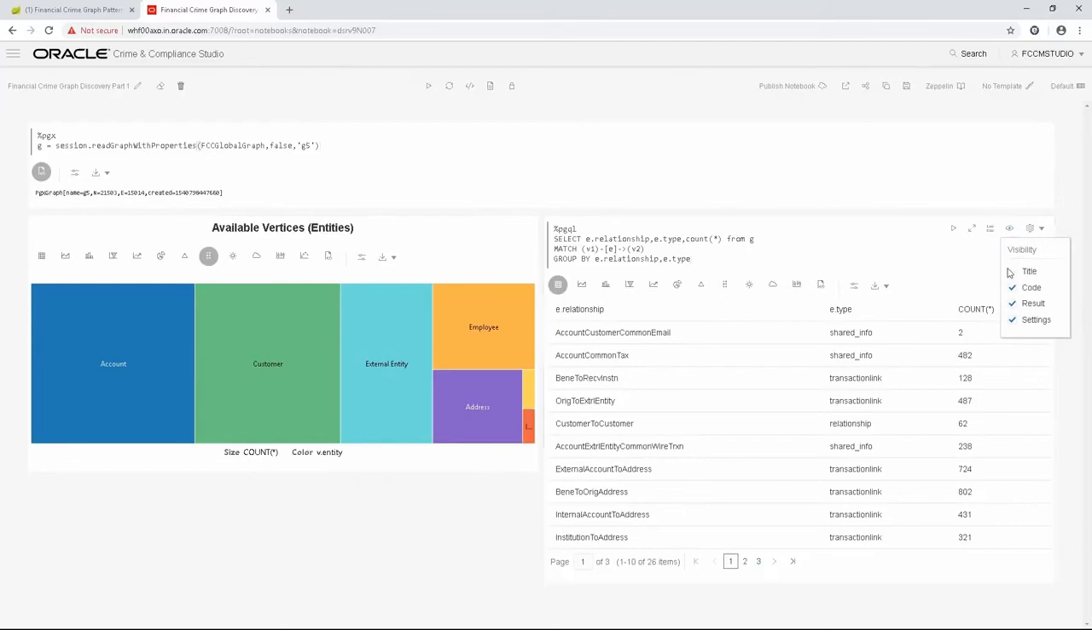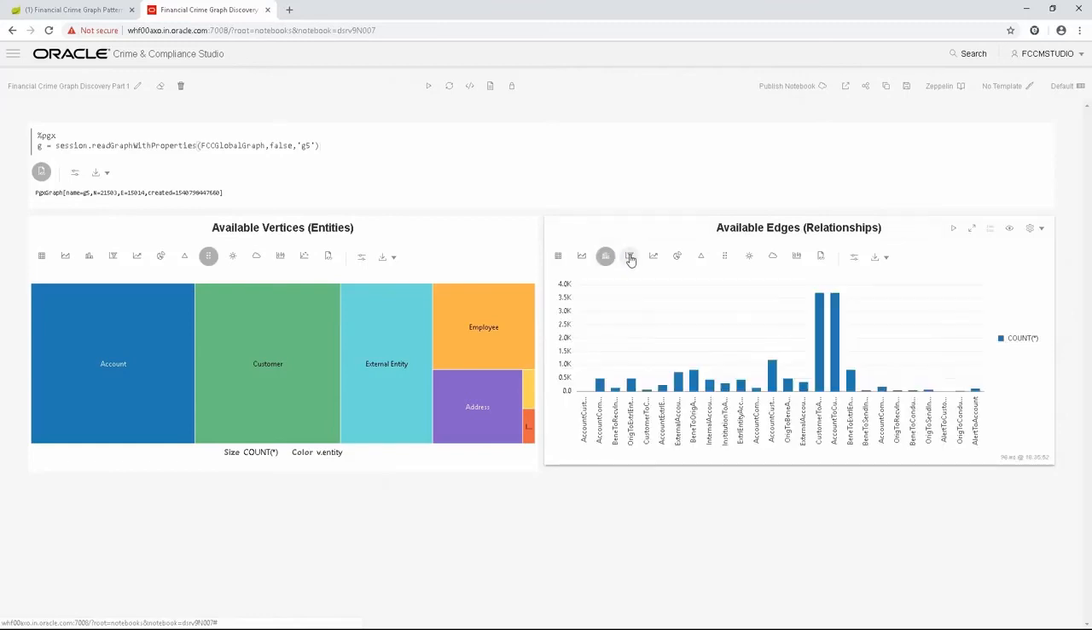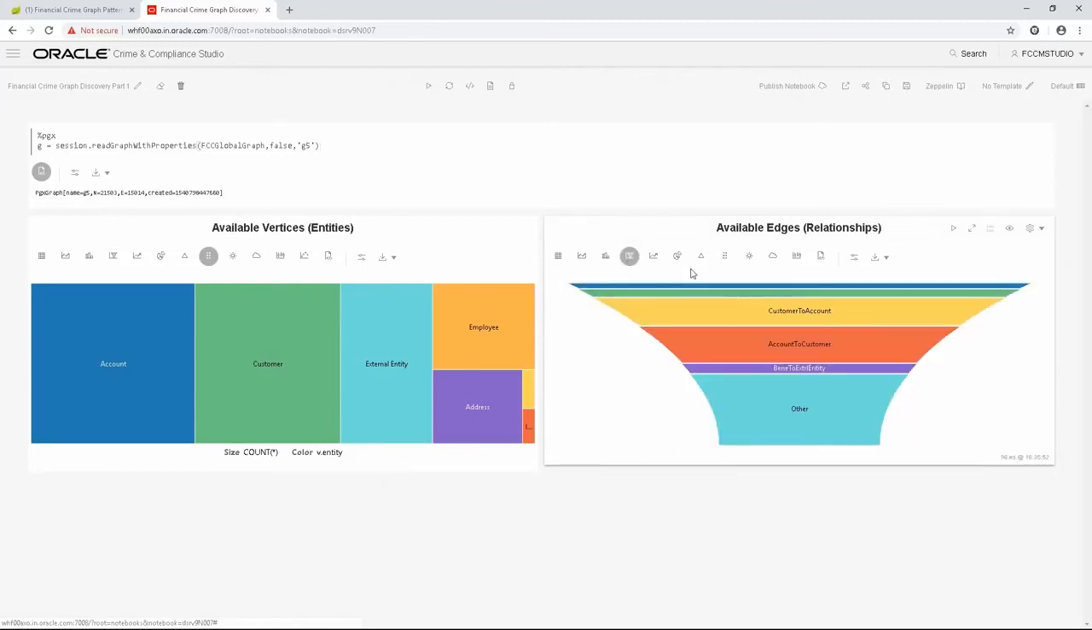Okay, so we'll give this a title. And while we're doing that, another really cool thing about this environment is each code paragraph that we put together here is instantly callable as a REST service. So you can create paragraphs that look at risk scoring, or that would be implemented within an enterprise case management system to really enrich the user experience when they're looking at a flagged event.